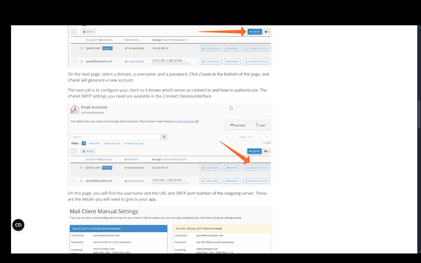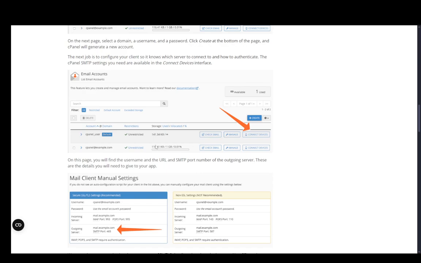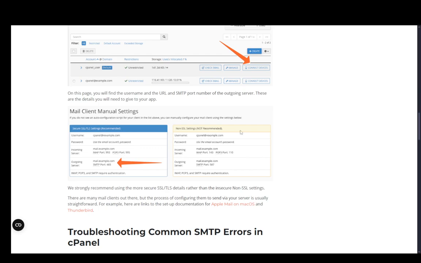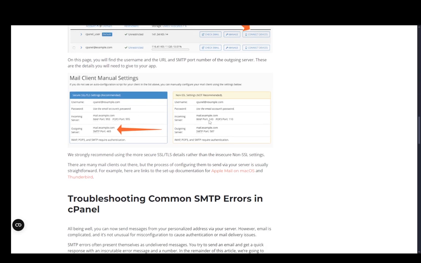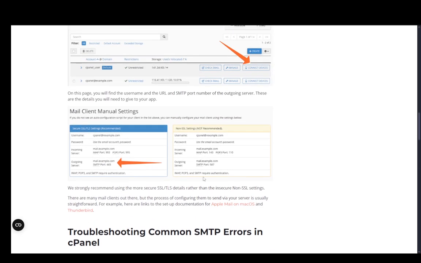Then you can configure your client to a certain server to know how to authenticate. So you can just click to connect devices next to the account that you want. And on this page, you'll find the username and the URL and SMTP port number, which in this case is 465. And these details are what's needed to give to your app if you're using any app to send emails.